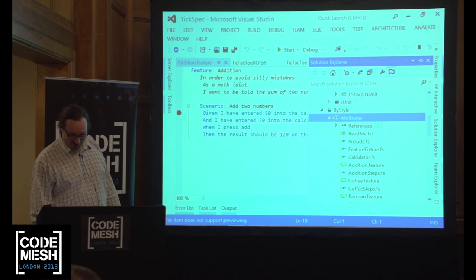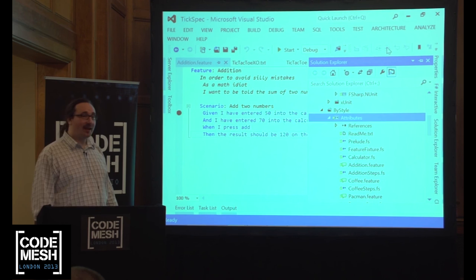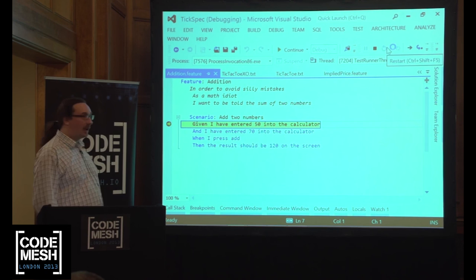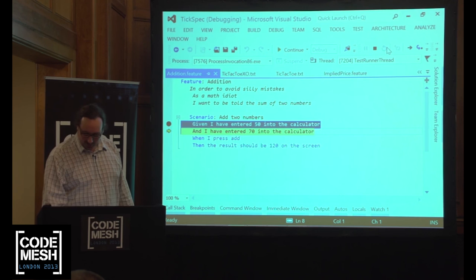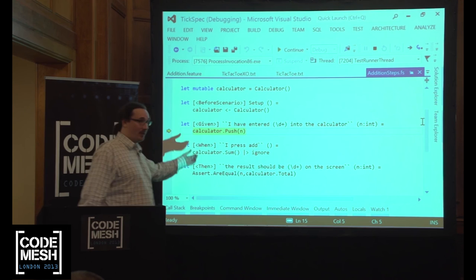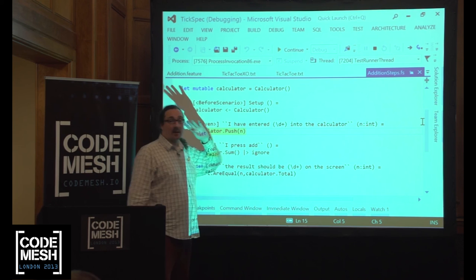And what we can do is set breakpoints in text files. Winning. Basically, this code needs to map onto our actual application. So I can step through and I'll reveal the magic in a second. To wire this up to your actual domain, we have methods with regular expressions. And it's very lightweight. Each of these wire-ups is just a single line.